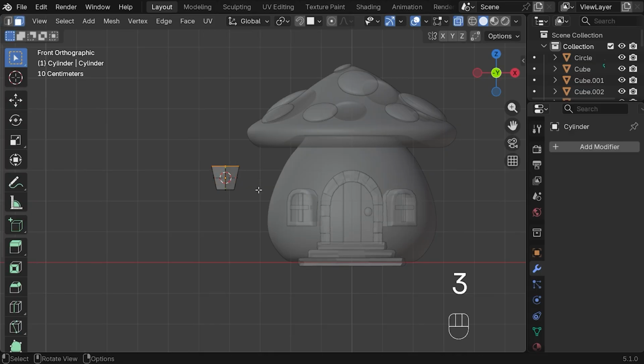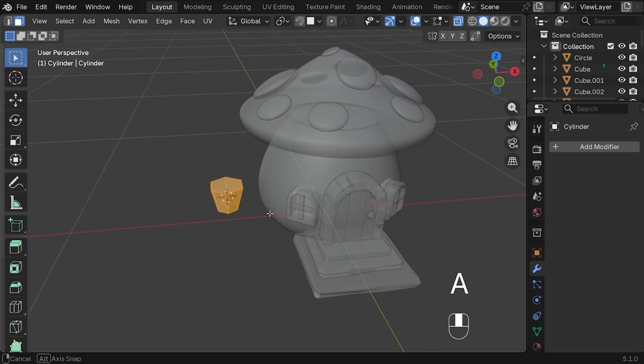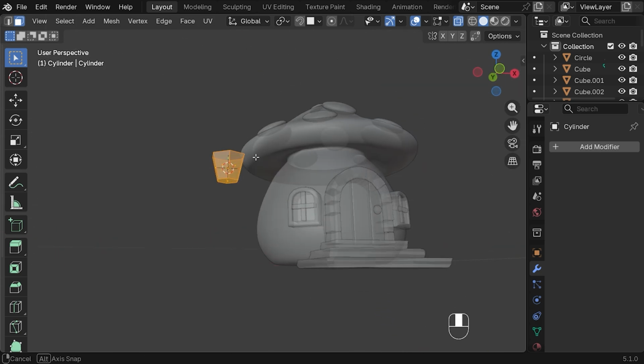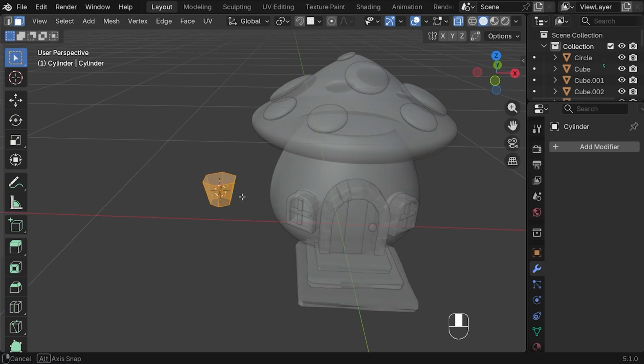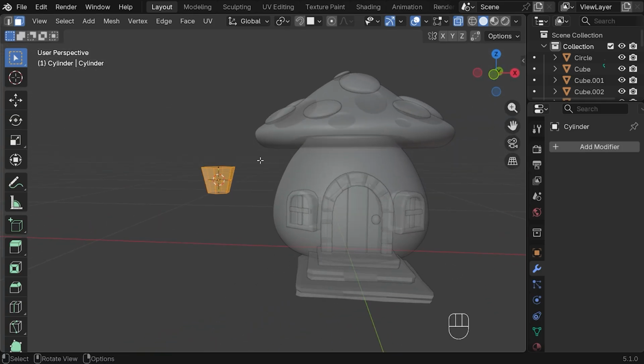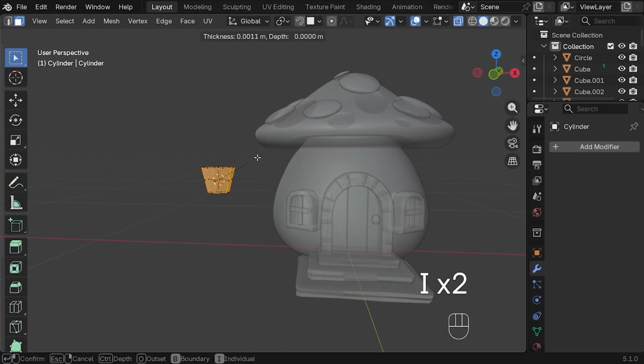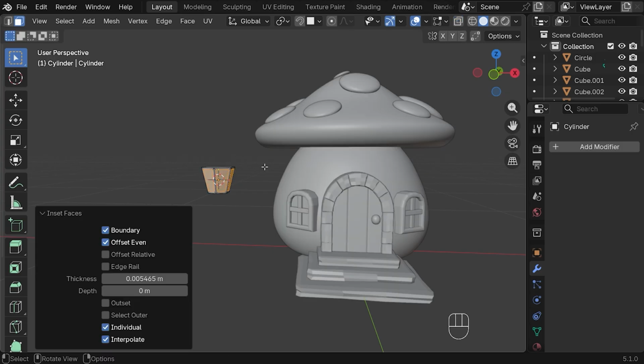Now 3 to go to face mode. Press A to select all, and then shift select this top one and shift select the bottom one. So all the faces around are selected, and press I to inset and I again, and that will inset the individual faces like this. So that's great. I'll come out of X-ray mode so you can see a little bit better.